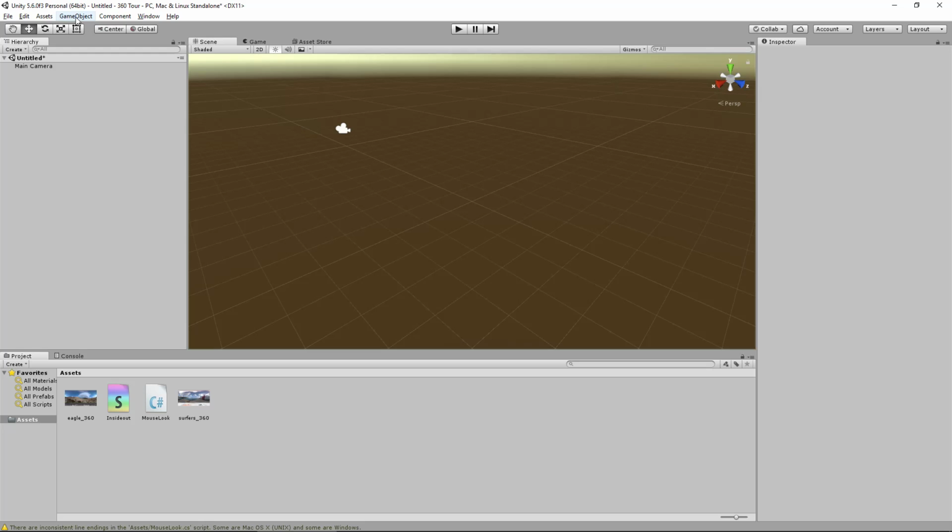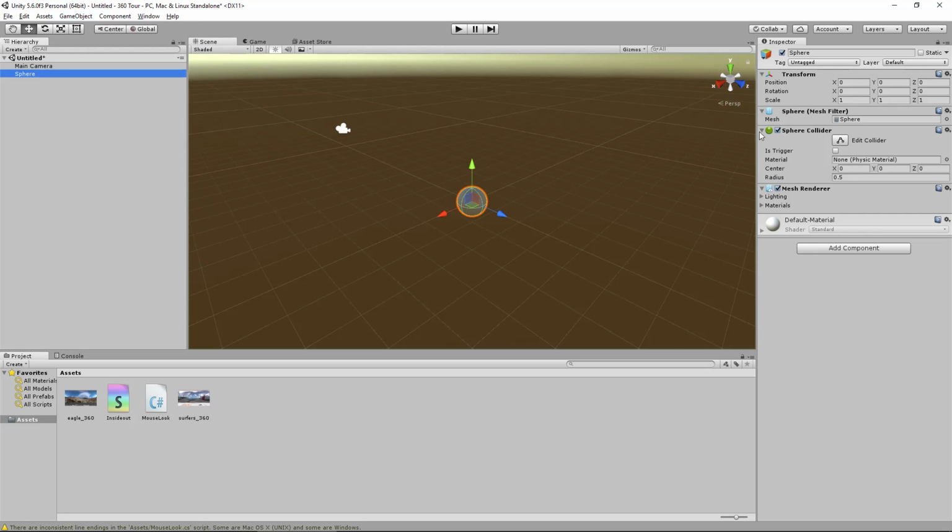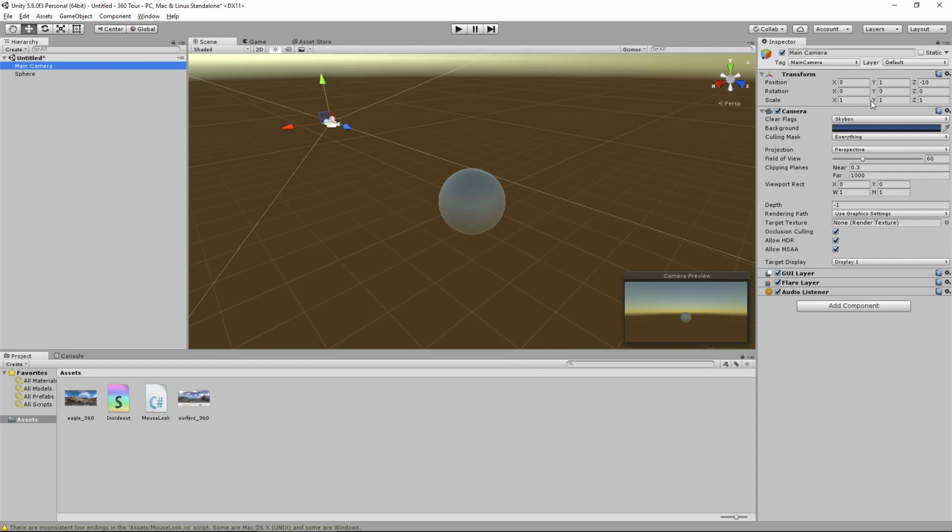So let's go to Game Object, 3D Object, create a sphere. The first thing to make sure of is that in position, the X, Y, and Z are all set to 0, and the scale is set to 2s. The reason is I found 1s a little bit small, and the camera clips through the sides a bit. The second thing we need to do is get that camera in place. So I'm going to click on it and make sure its positions are all 0s, and it's ready to go.